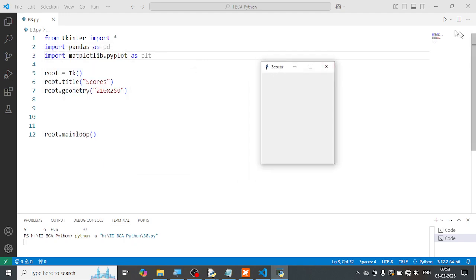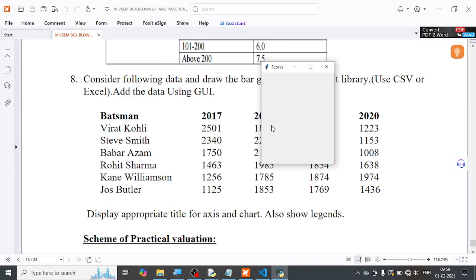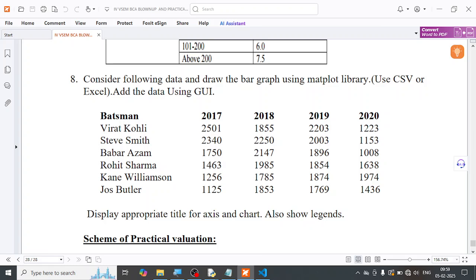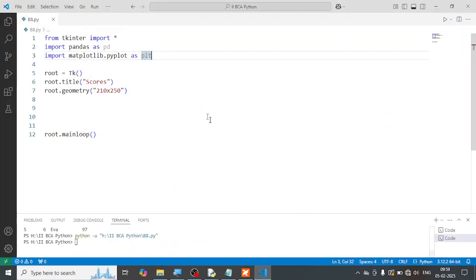In this, I'm going to input one thing. So I will have the batsman data, then the 2017 scores, 2018 scores, 2019 score, and 2020 score. And I will create a button to add and a button to plot. So this is what I'm going to do. So I need a few labels here. So let me put all the labels and let's see how it's going to look like.